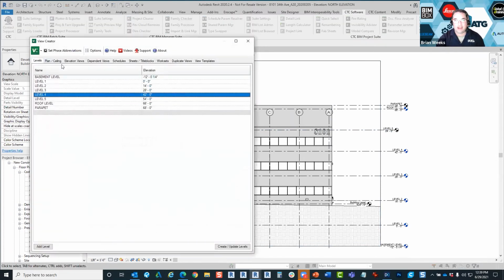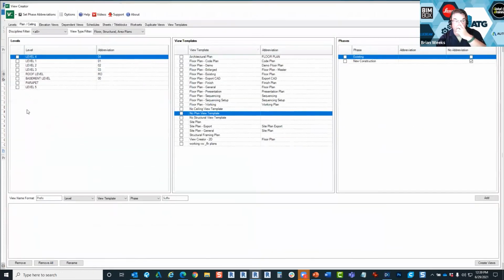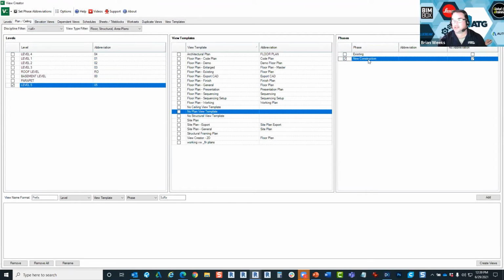Well, we know that we're going to have a lot of different plans available for this new level we created based off of our templates. So using the View Creator tool, you can see my various tabs up here at the top. This tool does a lot of stuff, and I'm going to try to get through it quickly before we run out of time. For Level 5, I'm going to create new plans and ceiling views based off of my new level. Those are going to be based off of my new construction phase. And in the middle here are the view templates that are in my project.